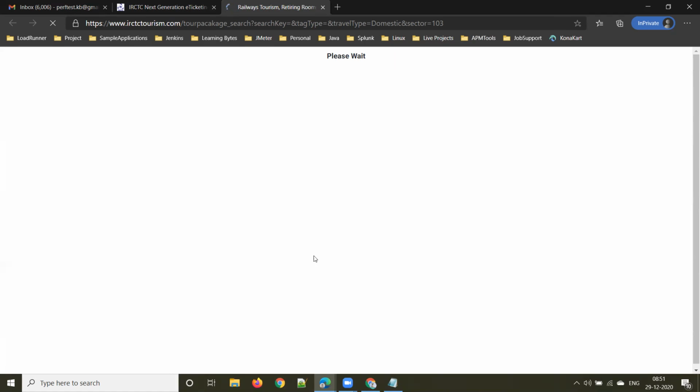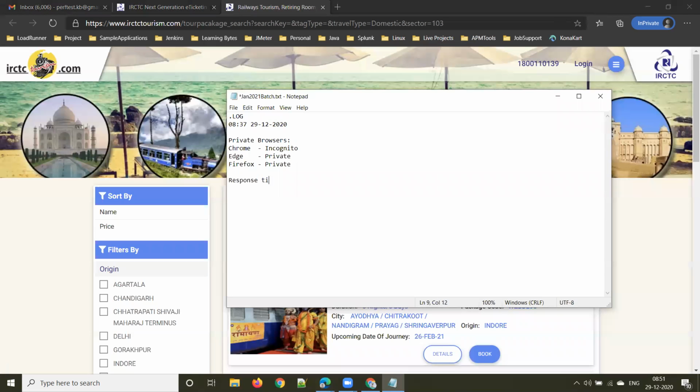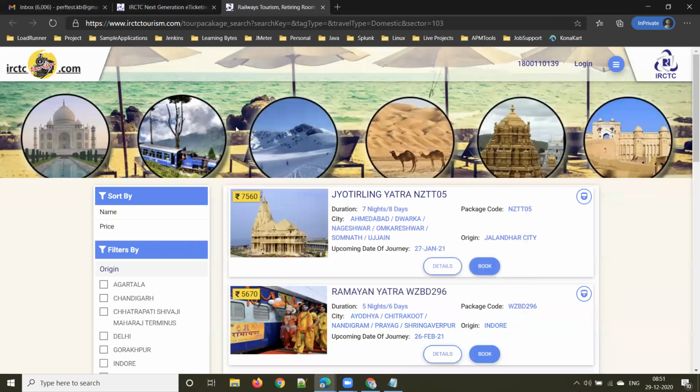Speed means how much time it is taking to show the page. That is called speed or response time, the response time of the application. We got a new term, response time, which is important for performance testing. Response time is nothing but how much time the application took to load the page. So it took around 10 seconds, right?